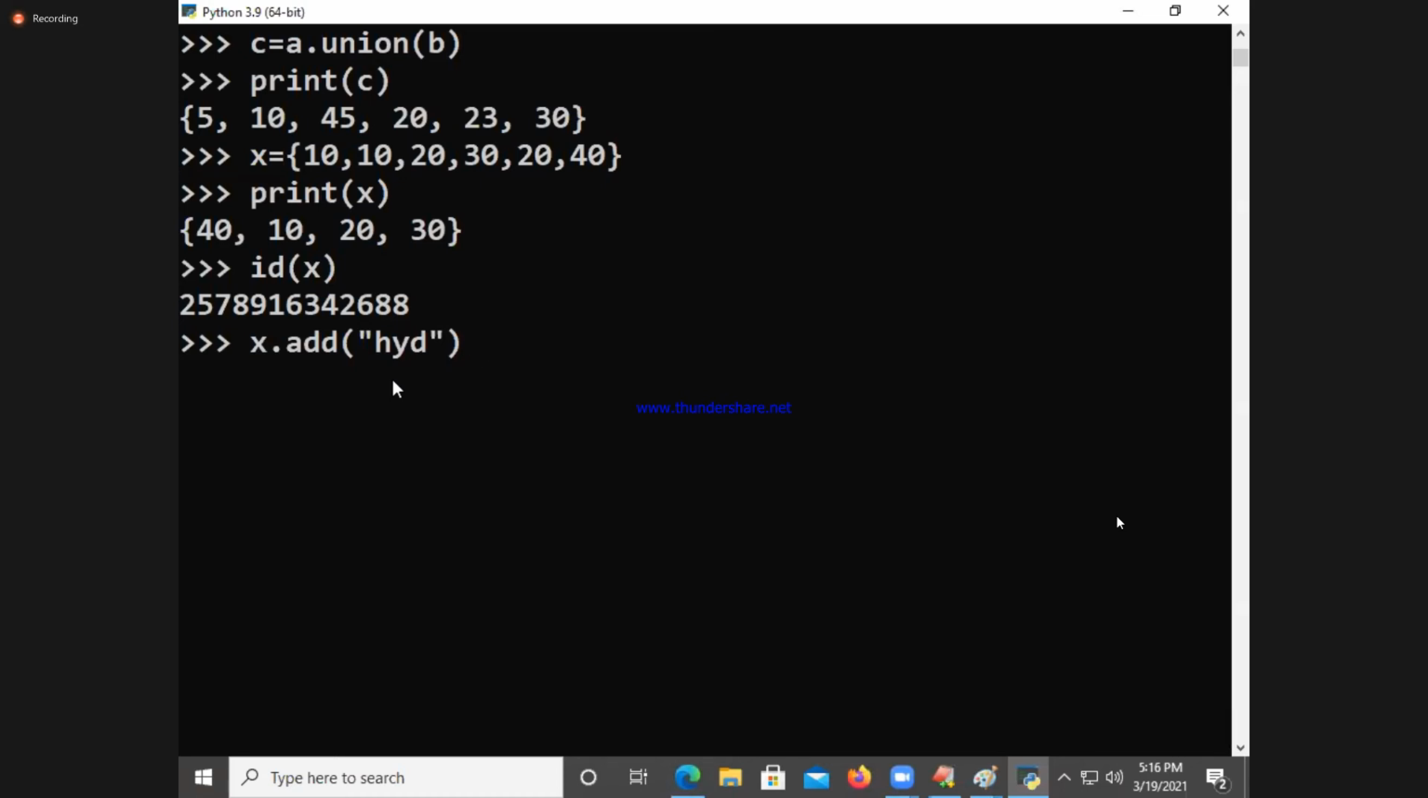Now you tell me, where is HYD added? Very, very important: here, the append function is not there. Let me write it. Append of HYD. Append is a function in where? List. Append will always add at the end. This append function is not there in where? Set. Because you cannot give a guarantee that this element will always be added at the last. Because set never maintains insertion order.